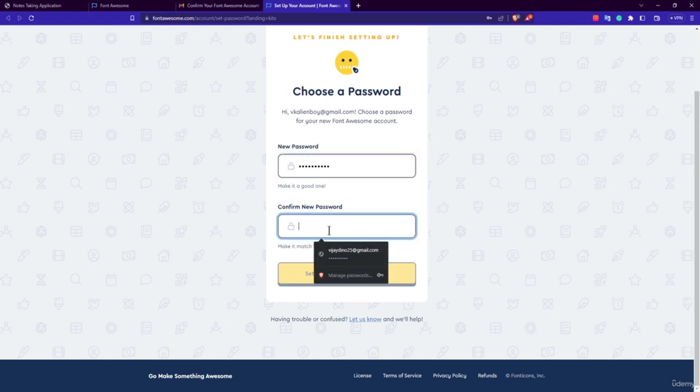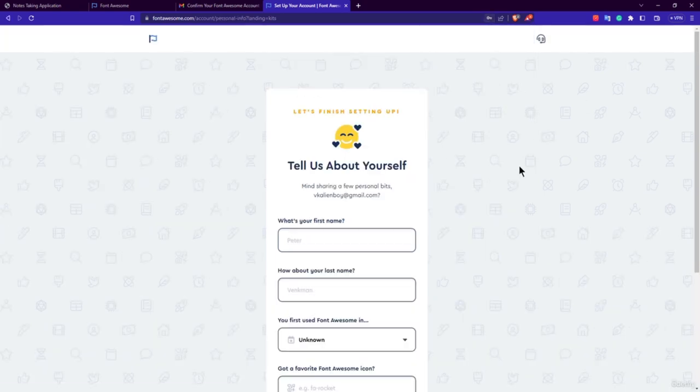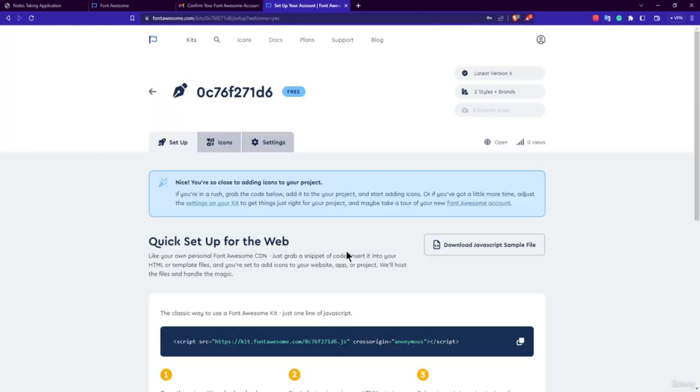And then also you need to confirm your password. Once you do that, simply click on set password and continue. Then simply click on no thanks, because I don't want to say. Then skip this process, because you don't need to create your profile. We can do it later on.